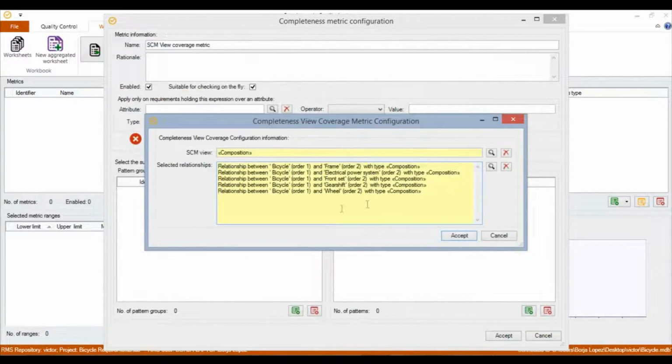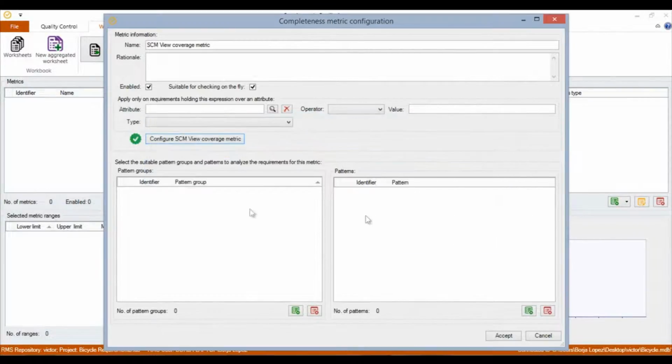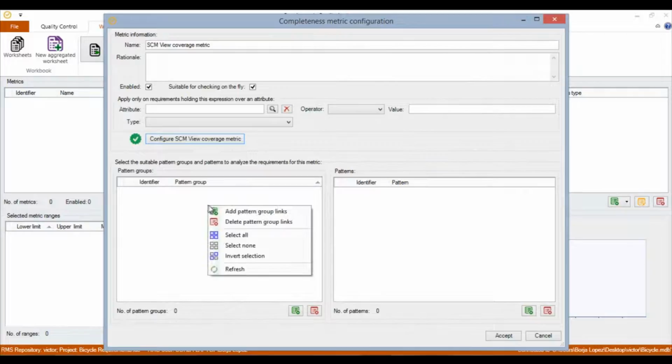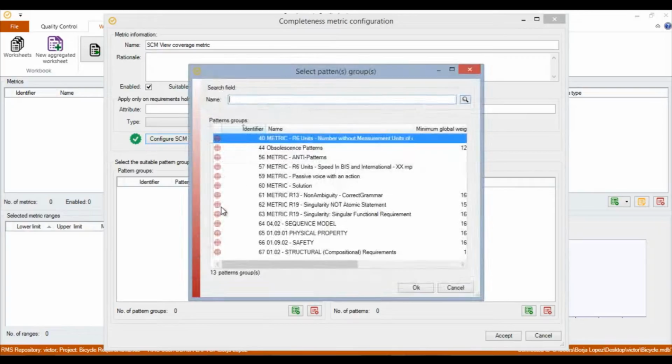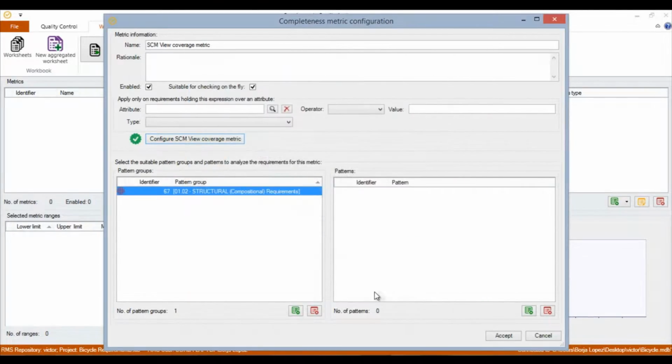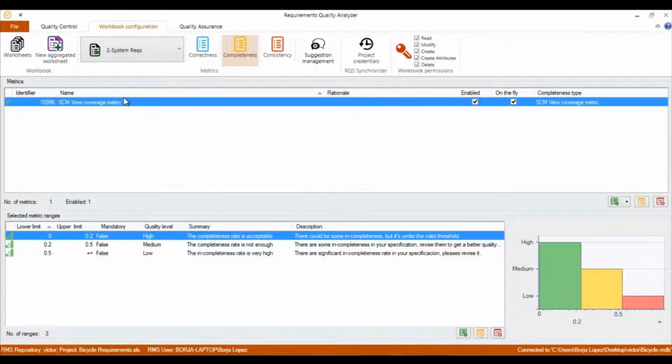Here you can see a summary of the relationships that we selected. And finally, we need to select the pattern group that we are going to apply in order to analyze the requirement specification. Also, we can enable or disable this metric. We can allow this metric to be assessed on the fly, and we can put a filter for the requirement specification to apply it, but this is not relevant for us. We accept, and we have the metric configuration done.